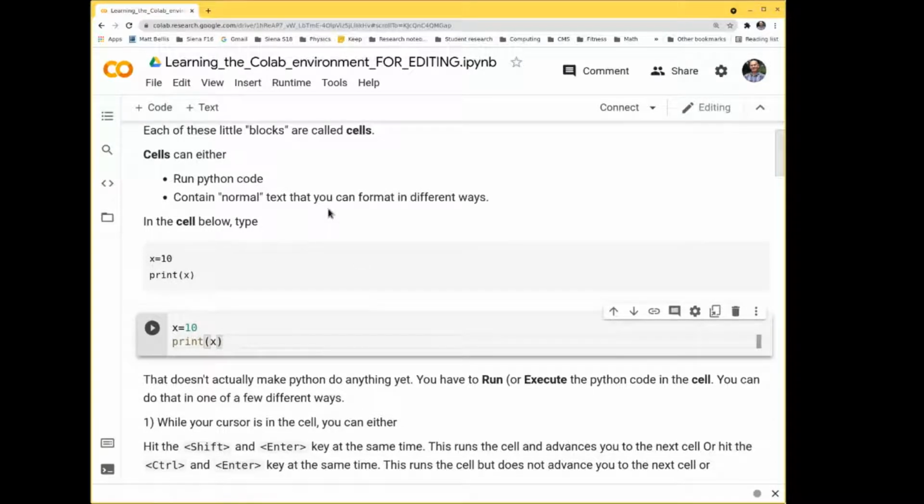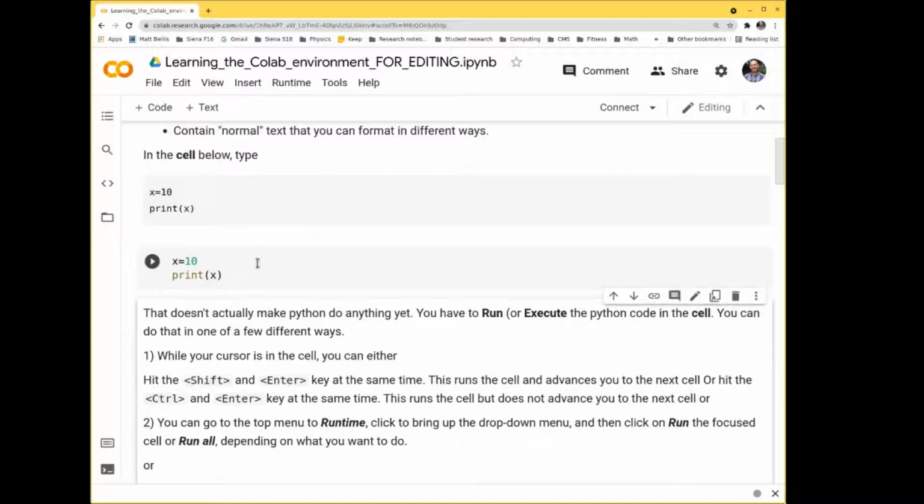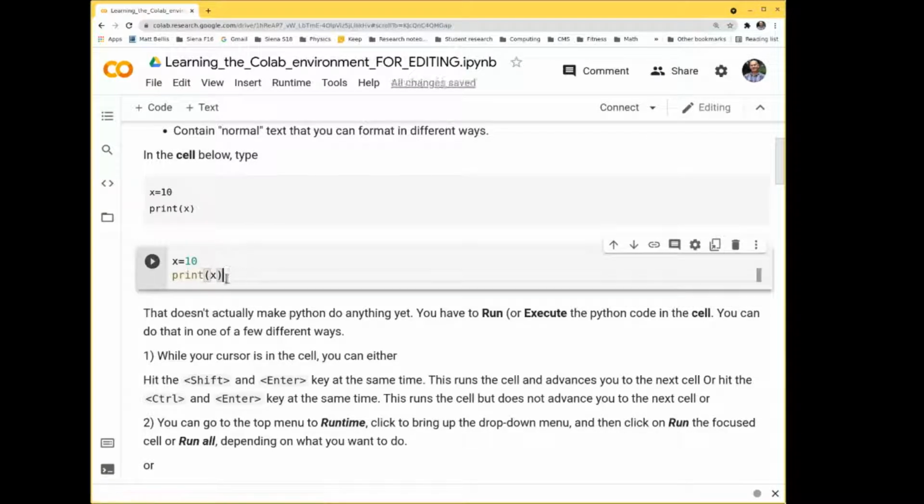Okay. Now nothing happens, and you can move around amongst the cells and you'll see that nothing's really happening. This is because typing out Python code doesn't actually do anything yet. You have to run, or the term is also called execute, the Python code, and you can do this one of a few different ways. The one I tend to do is if you're in the cell, and you'll notice that my cursor is clicking here, you can either hit Shift and Enter, which runs the cell and advances you to the next cell, or you hit Control and Enter, and it runs the cell and does not advance you.